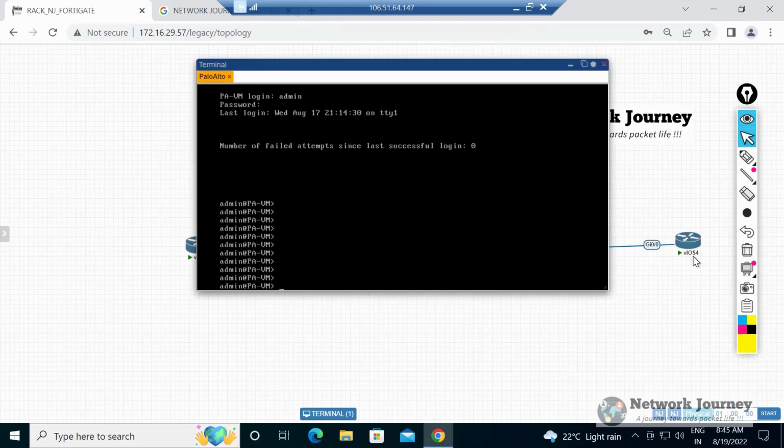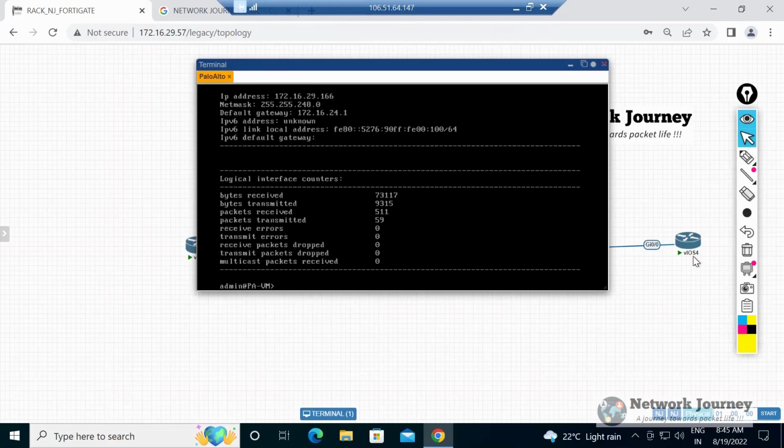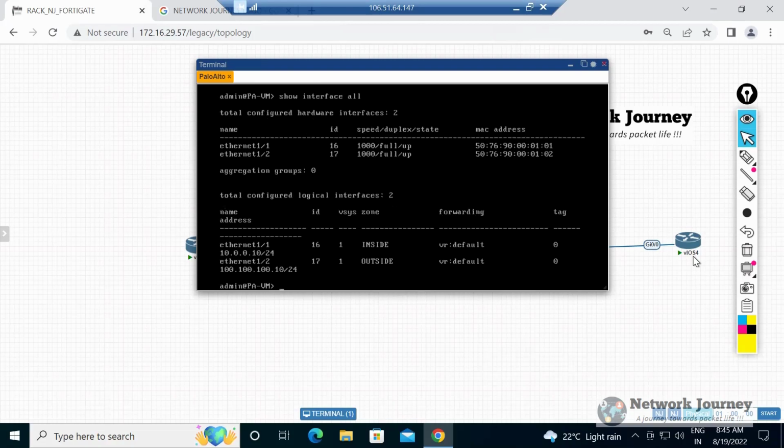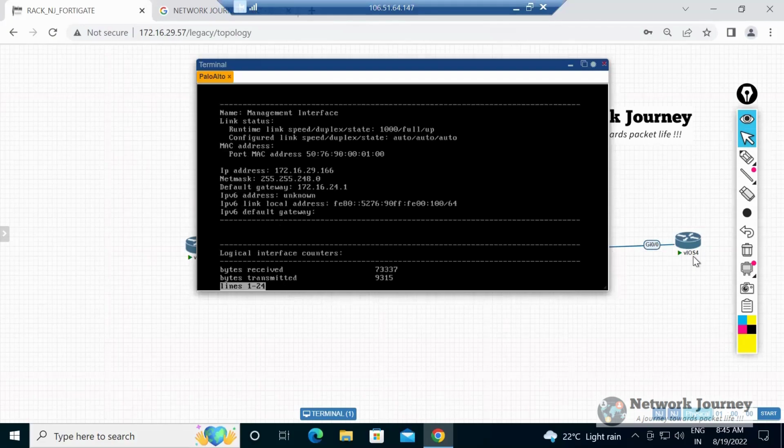So let me pick up the IP. To check the other interfaces that Palo Alto possesses, it's going to be show interface all, which will give you the information about all other interfaces. To check what the management interface config is, it's going to be show interface management. So if we get here, we have 172.16.29.156. Let me log into the firewall.